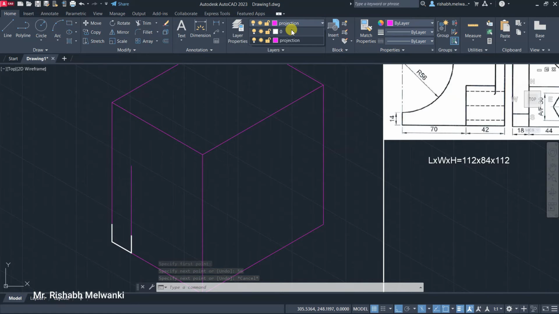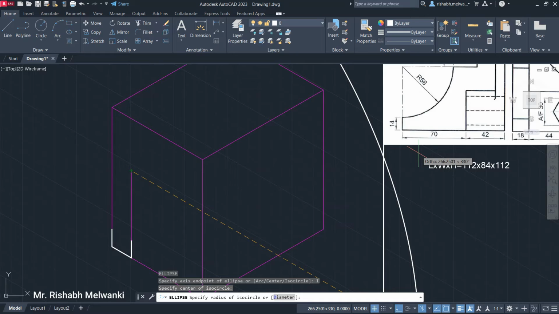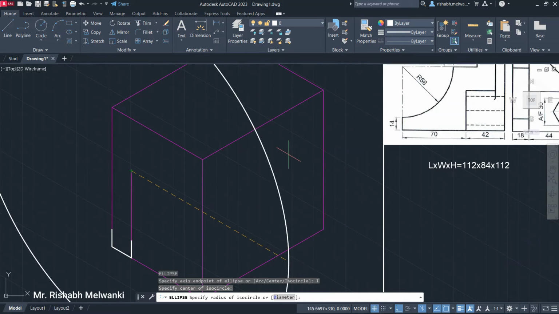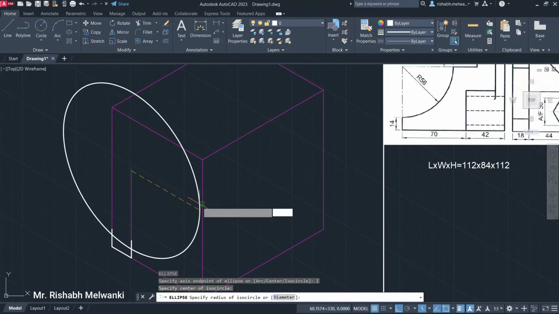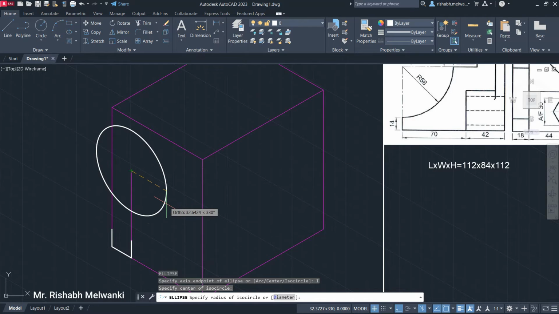Again go to outline layer, type EL, ellipse EL, enter. Click iso circle, specify the center of the iso circle, which is over here, and then we have to specify the radius, which is 56. Now right now if you see the iso circle, it is being drawn on left plane.